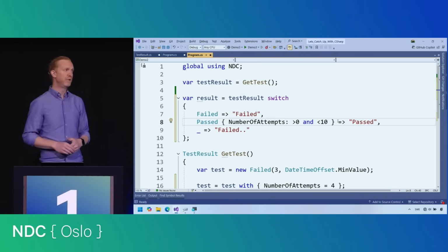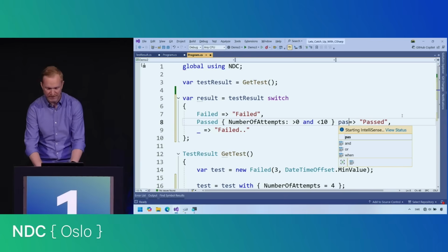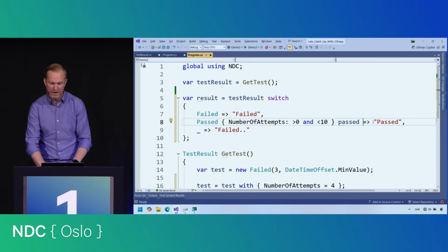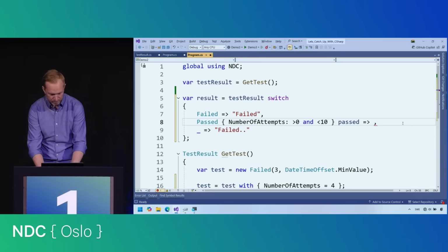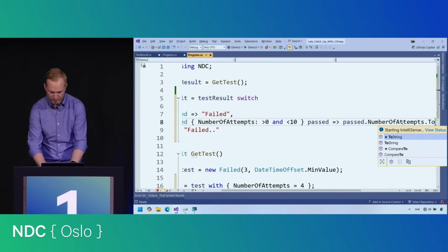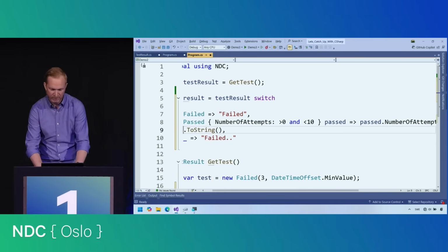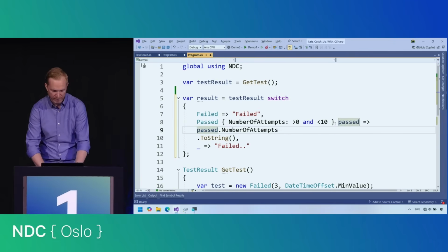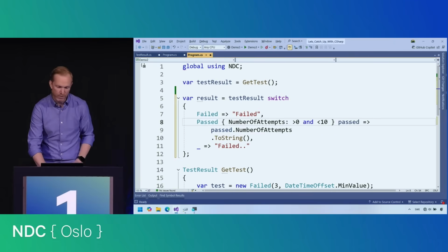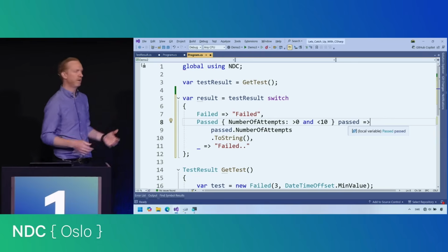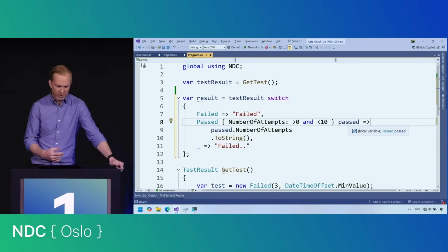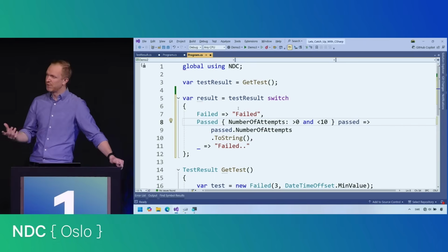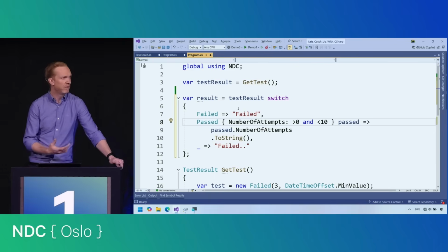I can also capture this using a declaration pattern, say, hey, I'd like to get the pass test. Now I've declared that as a local variable that I can use inside my expression. Let's see here. I could do pass dot number of attempts, for example. And if we tidy this up a little bit here, this is the correct type. You don't have to do any casting yourself, it's all captured as the appropriate type inside this expression, which is quite nice.